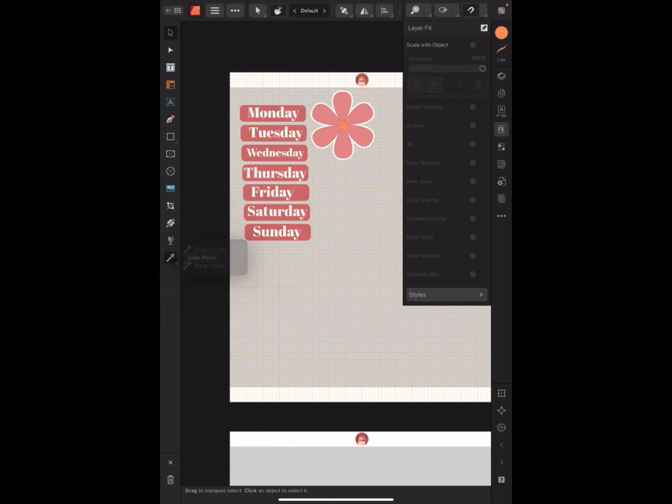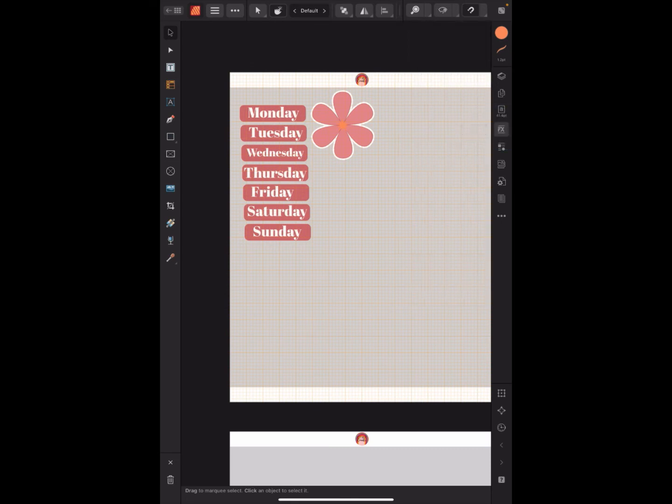We have the color picker and the style picker. And again, they're talking about just the color and the style for the text that is laid out in your document. If you're really good with the pen tool, I would say go for it.